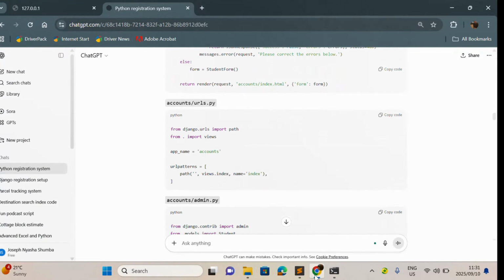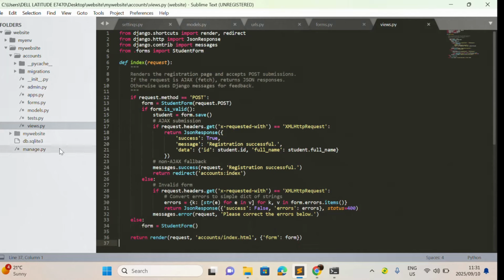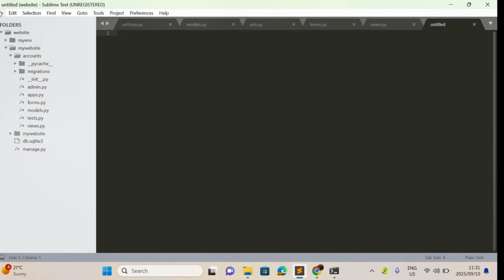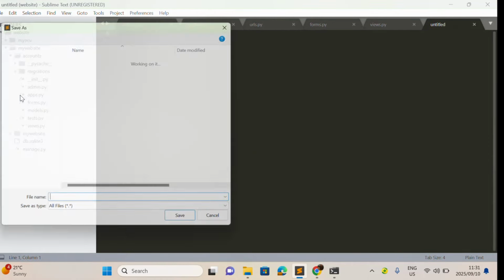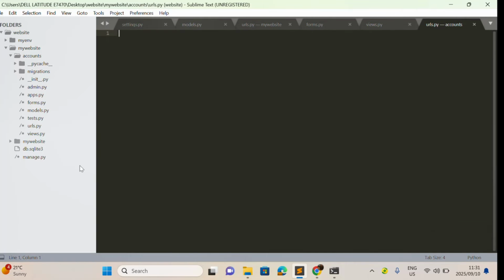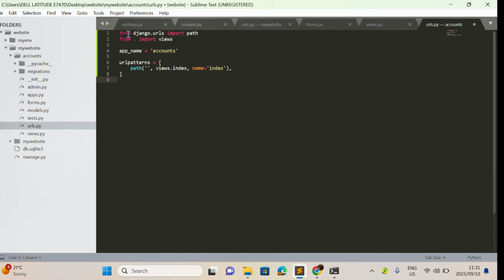Let's go to URLs in the accounts. All right, click them. Then URLs in the accounts. I don't think we have that. If you don't have it, all you need is to click file, new file, then click file, then save as, then urls.py. It's in the accounts, as you can see. Then click save. Then as you can see, I have urls.py. I've already copied, so it's in the clipboard. Control V to paste that.